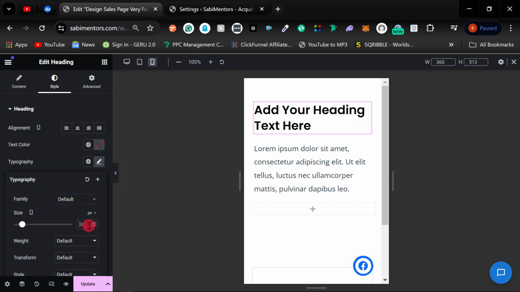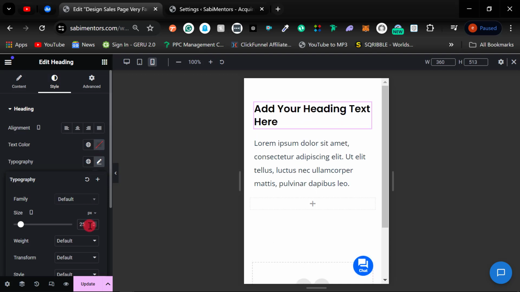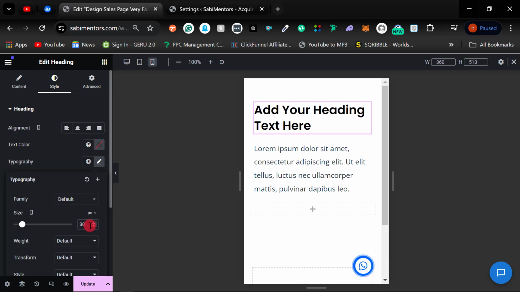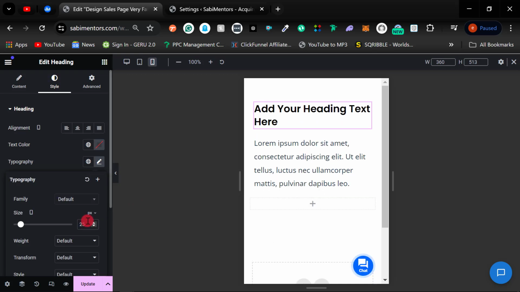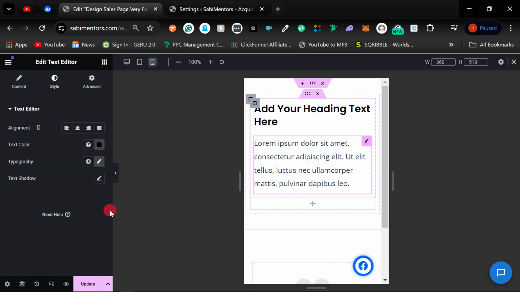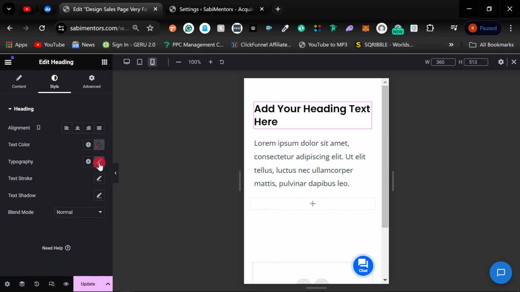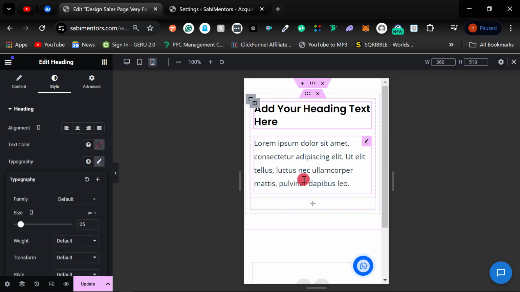So let's give it maybe 25. It depends on you. I'm just showing you. Let's give it 20. You can give it 25 for this, or 30 is still okay. I think 30 is too big. So anyways, just design accordingly. 25. Then this one, give it 18. As you can see, 18 is good for mobile as well. 30, okay, 25, then 18.